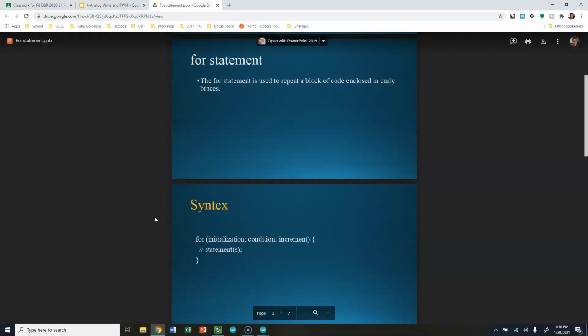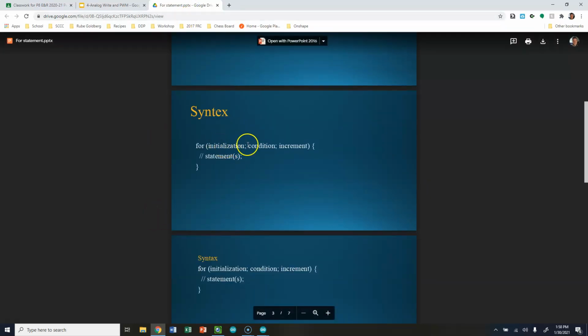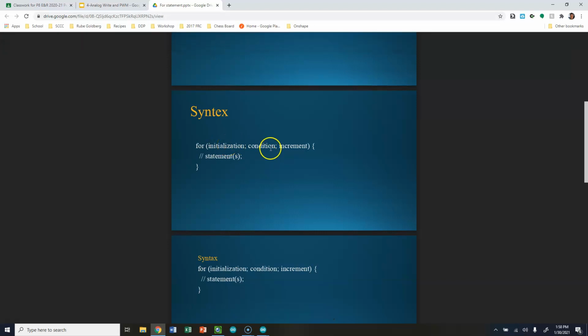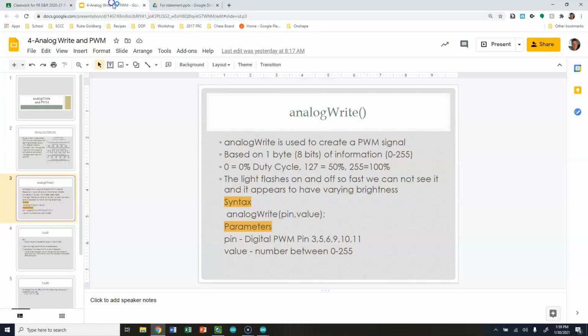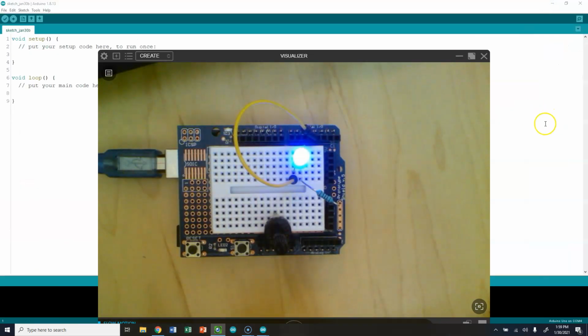So for statements, again, here we have our initialization, which is what we're going to start our number at. We have our condition, which is how long we're going to continue within that for loop, and then we have our increment, which is how much we're going to be counting up by, and then we have our statements. I'm going to walk you guys through the beginning of this code, and then you guys are going to finish this up on your own. These are the two main things that you're going to need to know to help get you set up here. I'm also going to print the value of this code here.